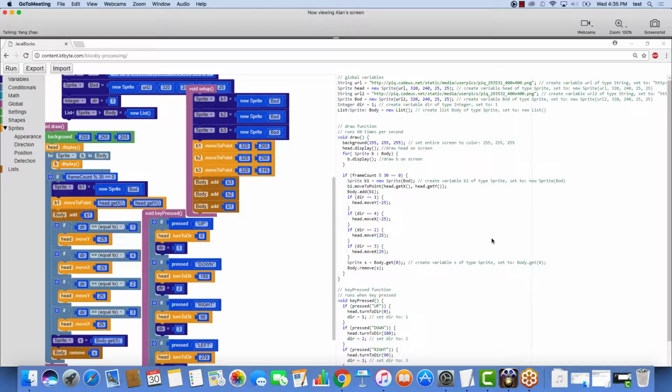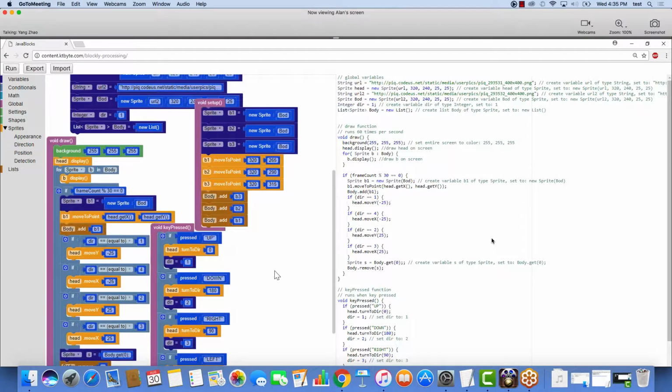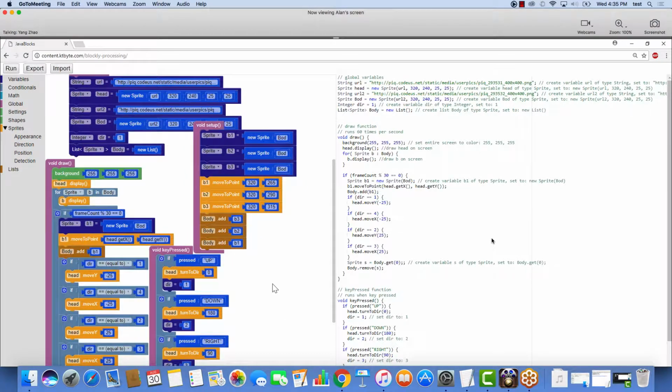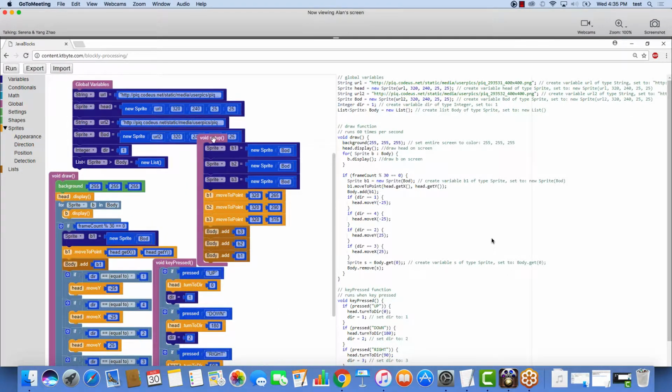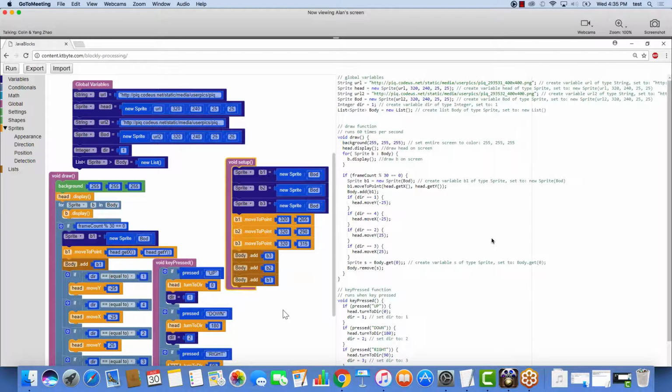Alan, could you scroll up a little bit? Sure. So Zachary can see the global variable. Okay, thank you. No, it doesn't work though.